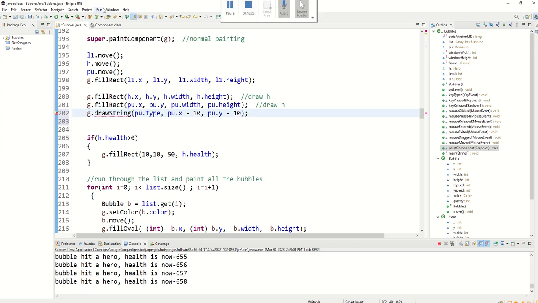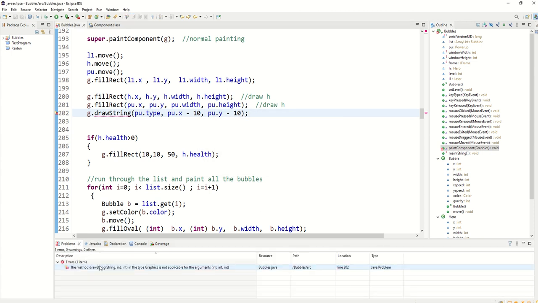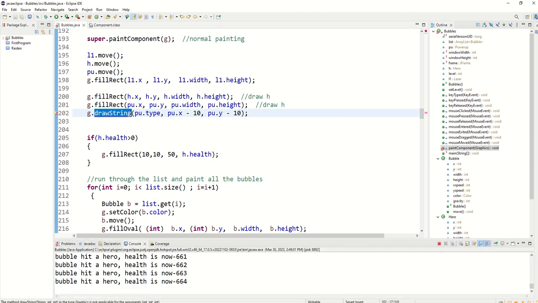I don't know, actually. So if I run it, it's going to tell me what's wrong. Cancel. It says the method drawString is not applicable. Oh, I've got 3 ints. Now, actually, I want this to be a string. I want this to be a sentence, but it knows it's an integer. And so what I could actually do is just go quote, and I could say the type is, right? Plus, and now it's going to work, but I don't want the type is. I just want the number.